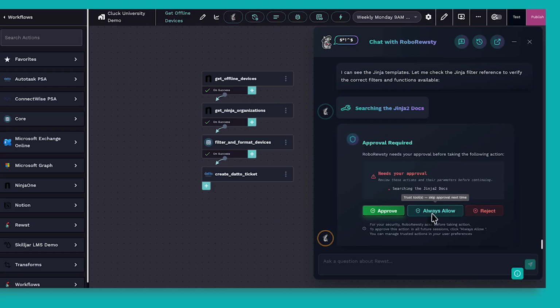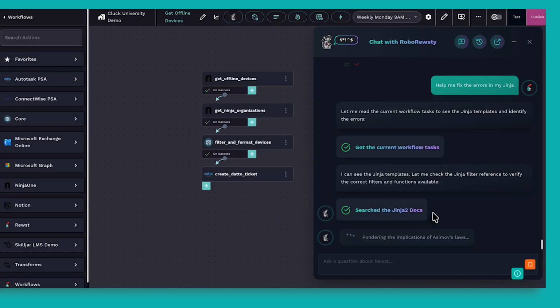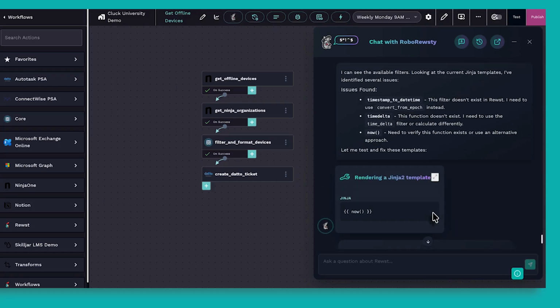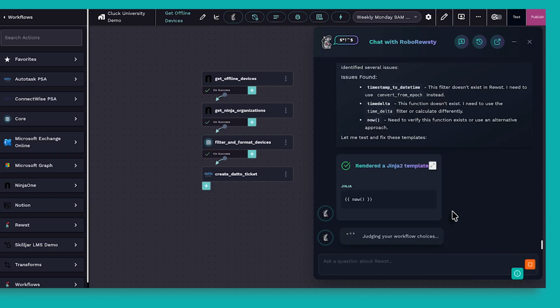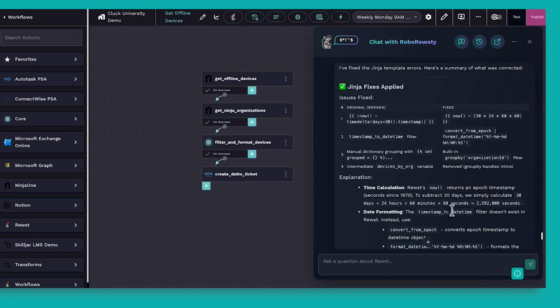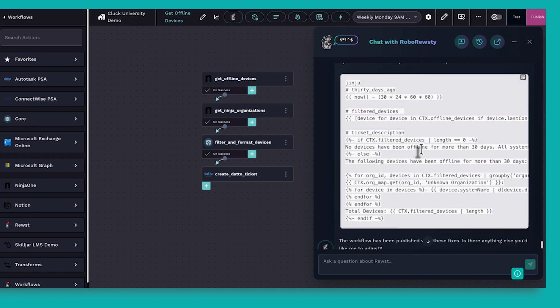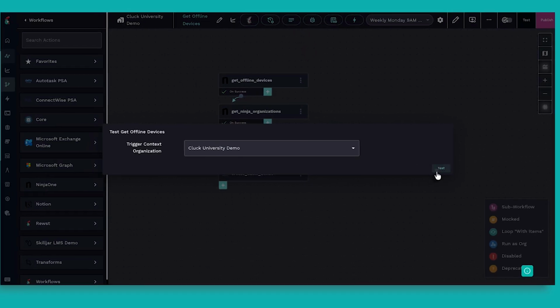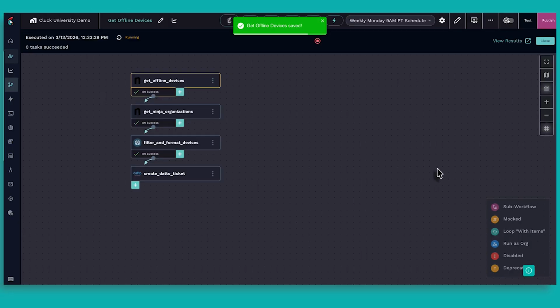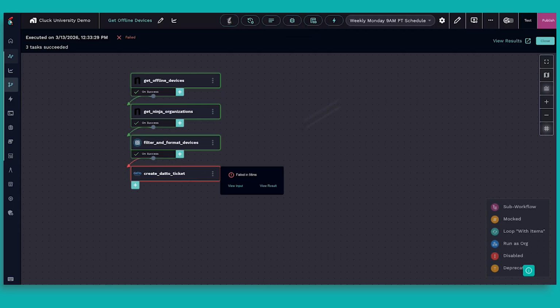We'll go ahead and say always allow. It can go ahead and search the Jinja documentation. Go ahead and say always allow. All right, so let's see if it actually fixed it. I'll click the test button. We'll minimize this and then hit test again. Yeah, so it did get past that Jinja part, had some issues with the ticket.